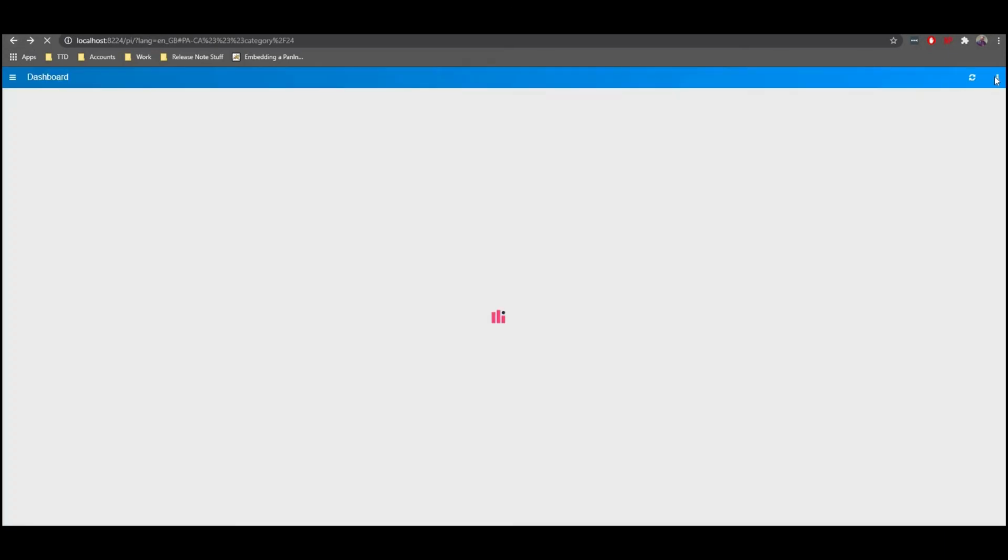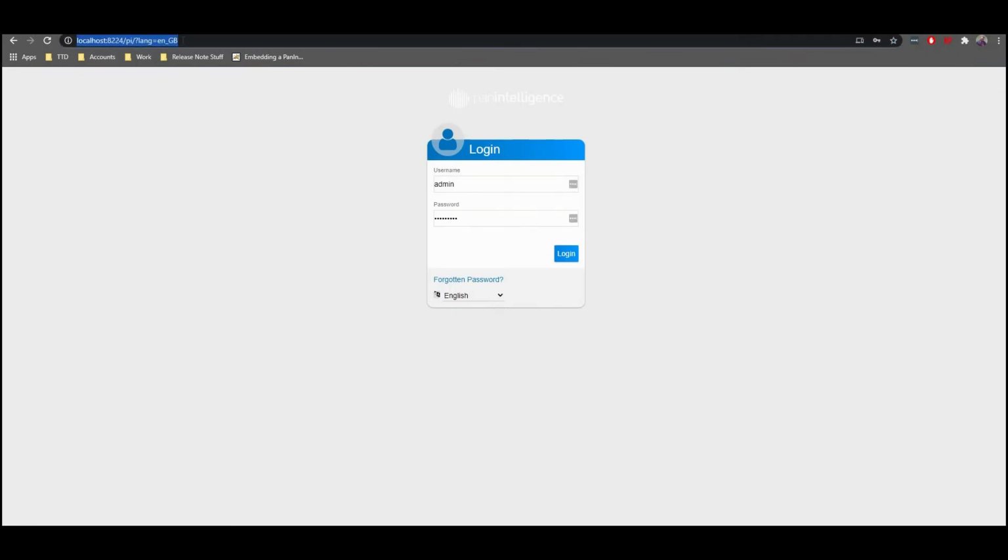Now, you don't exactly need to be logged into the dashboard in order for this to work. So you can actually log out of the dashboard and just go directly to that API endpoint, and it will still give you the same information.